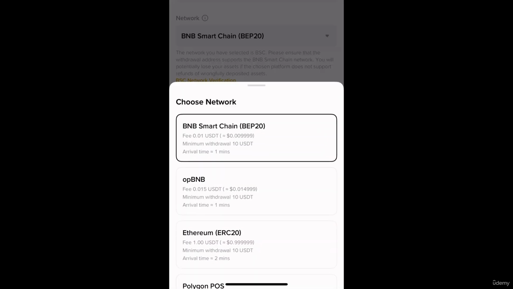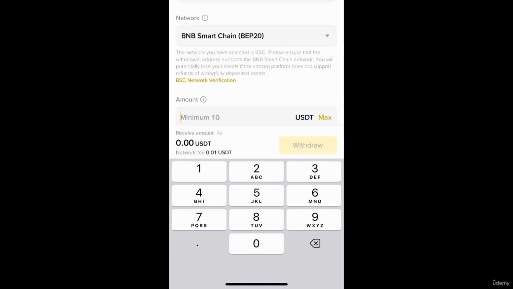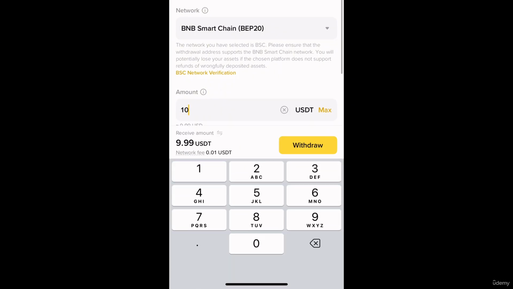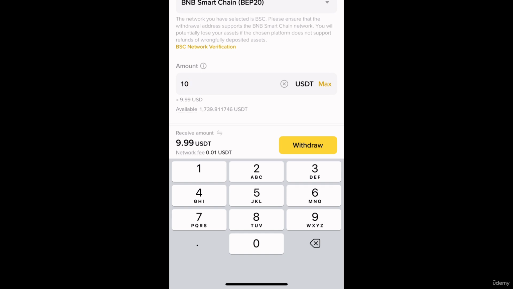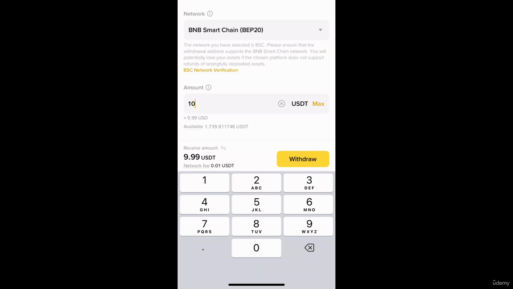Next, you'll see the amount field. I recommend starting with a small test amount just to make sure everything works correctly before sending a large sum. For example, let's try withdrawing 10 USDT this time. After entering 10 USDT, you'll notice the system automatically shows the exact amount you'll receive. In this case, it's 9.99 USDT. Because there's a 0.01 USDT gas fee. The fee may change slightly depending on the network traffic. Sometimes it's even free, but usually it's very low. Once everything looks correct, click the withdraw button.